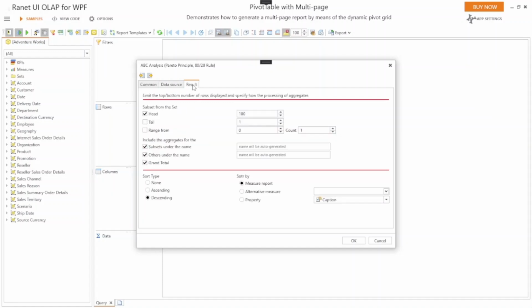Moreover, the user can set up the appearance of the result. For example, how many values will be in the head section, in the tail section, and any value range. Also, how to handle aggregates for the displayed sets, how to handle aggregates for the elements which are not in the displayed set, any sorting settings, etc. So, this is the way we set up our template.